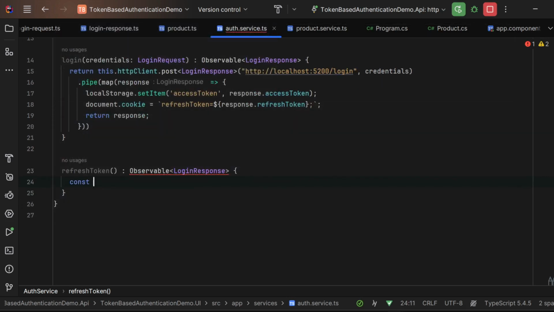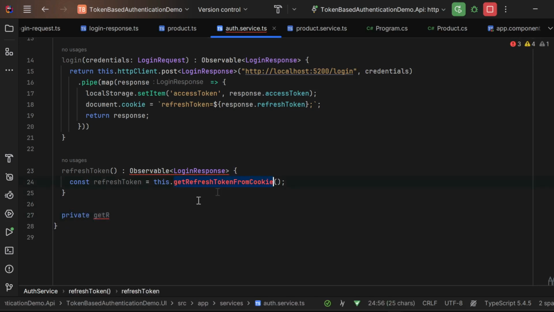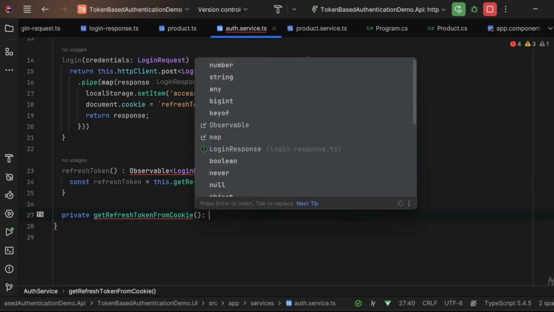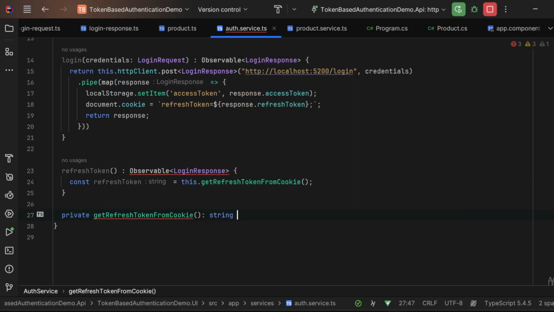And we have to get the refresh token from the cookie that we have just assigned here. So I will just write const refresh token is equal to this get refresh token from cookie method that we'll create over there. So it will be the private get refresh token from cookie, and it will return string or null.